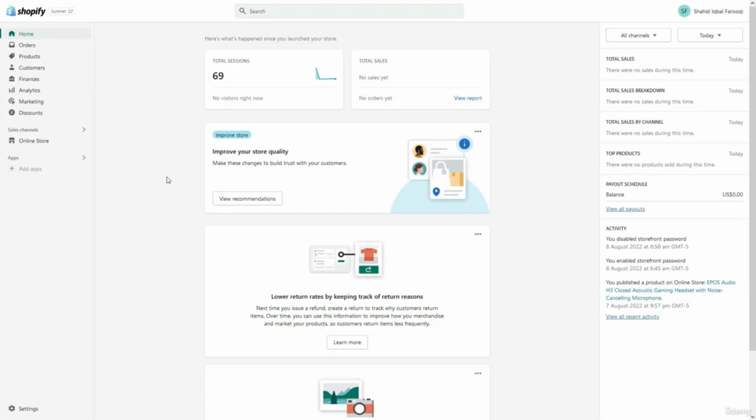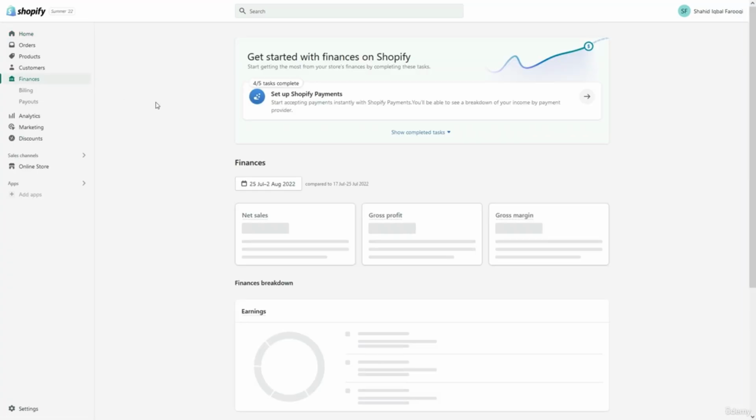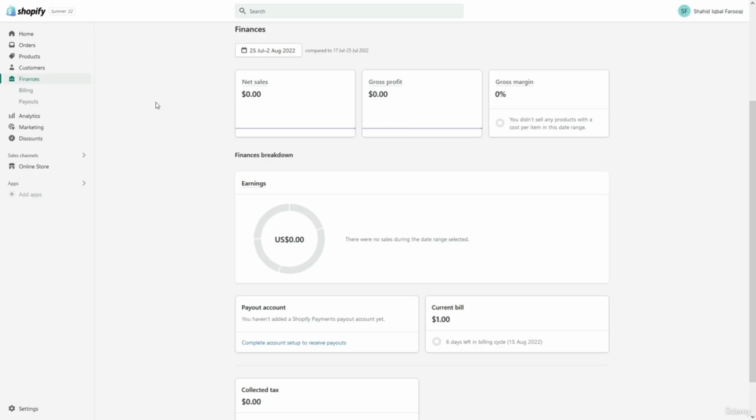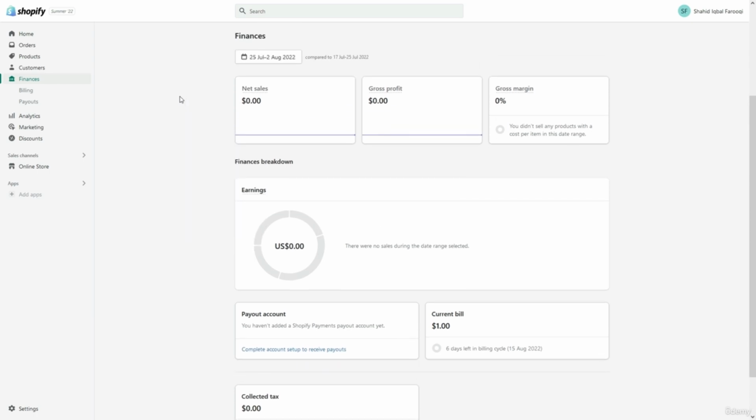In this lecture, we will discuss the Finances tab, present on the left-hand side menu. So let's start by clicking on Finances. The Finances tab is related to your store's sales and income. So we don't see a lot of statistics and numbers here because the store is obviously new. But as you know, when we start selling items, we will start getting numbers and values here.